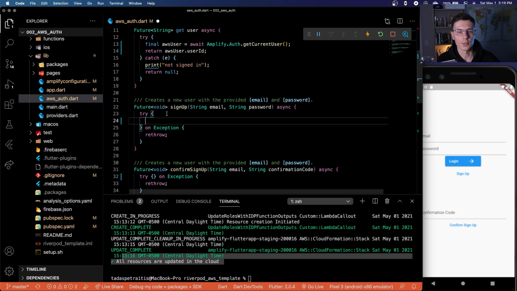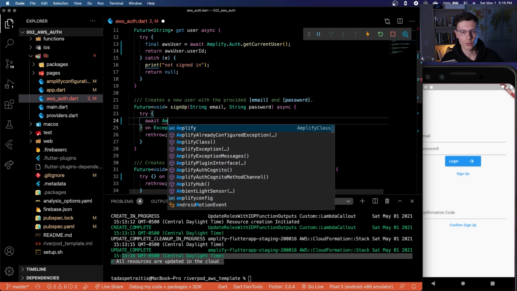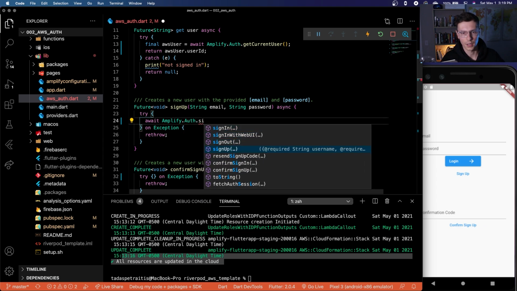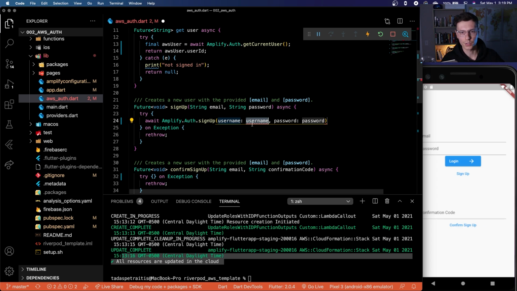So now if you save it, nothing should happen here because we still don't have a user, so user ID should be null. All right, so let's get into signing the user up. This one's also pretty simple. Amplify auth sign up. Here we'll have a username and a password. Our username is going to be the email that we pass in, and the password is going to be the password that we pass in.